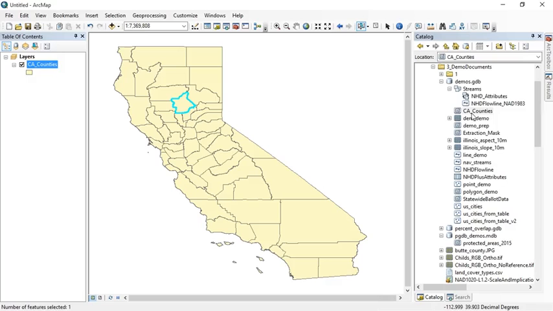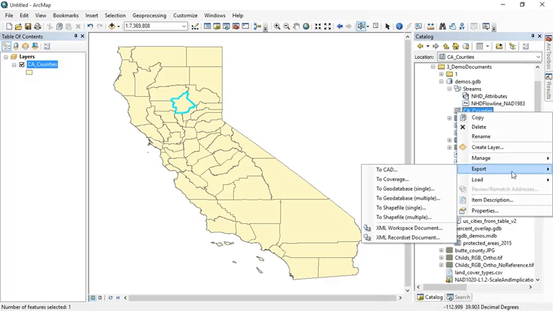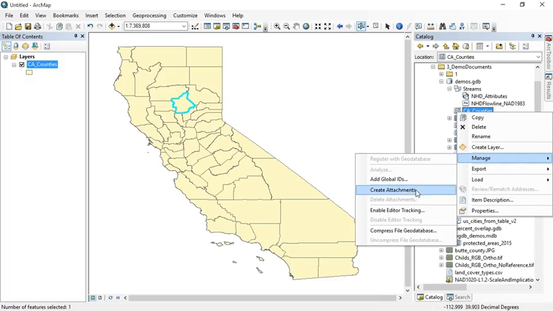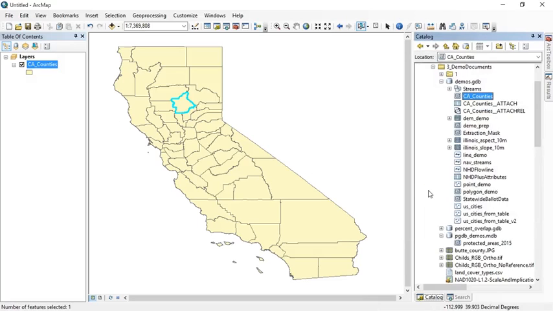So to add attachments, I need to right click on the layer and go to Manage and then Create Attachments. And we see it adds a couple new things for us. It adds a data table with an attach suffix, and then it adds a relationship class, which we just learned about, that relates these two tables together. But that relationship class is going to do work in the background. We don't need to be too concerned about it.